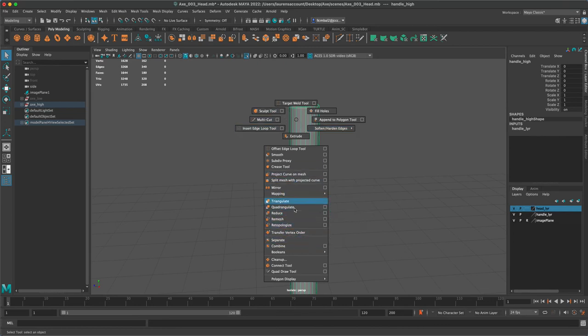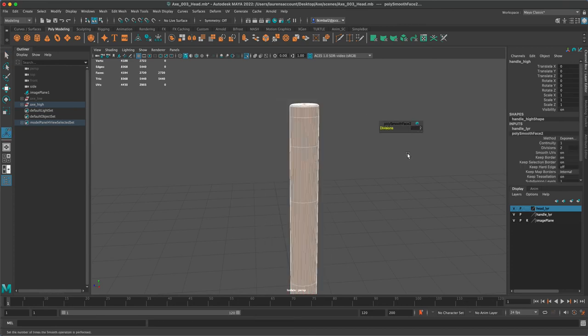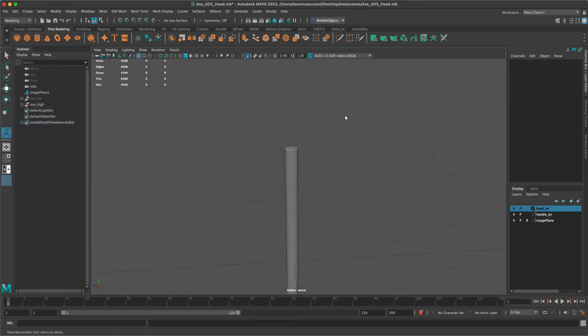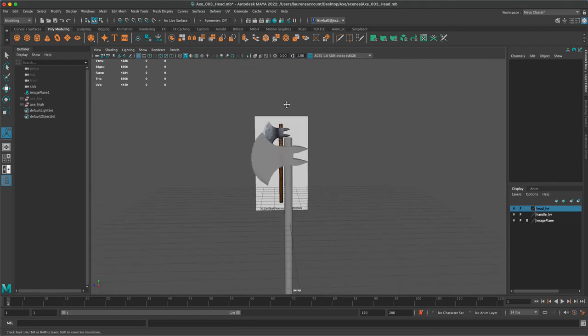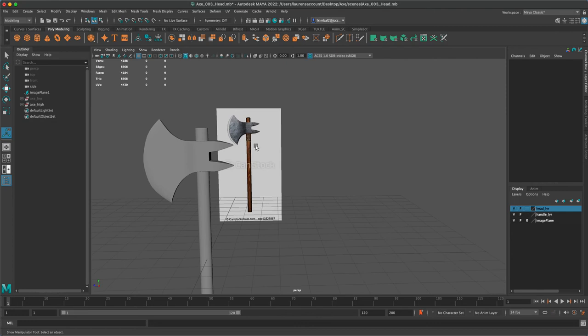Double check I don't have to freeze transformations. So make sure my smooth divisions is set to 2. It is. And there we go, we've got our handle. Let's press Ctrl+1 again, and there's our axe. And let's go ahead and talk about these coils.